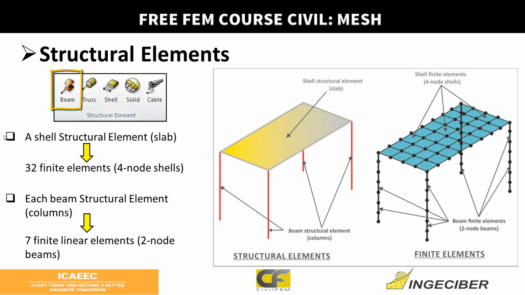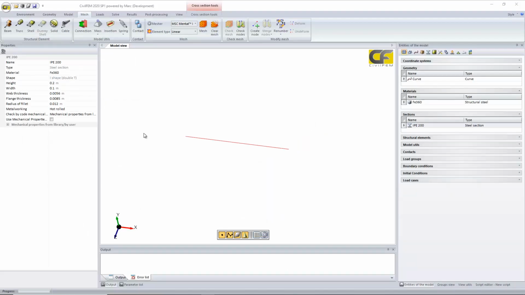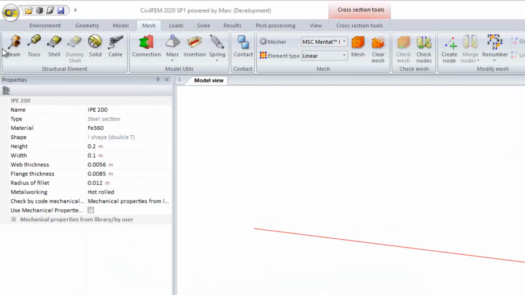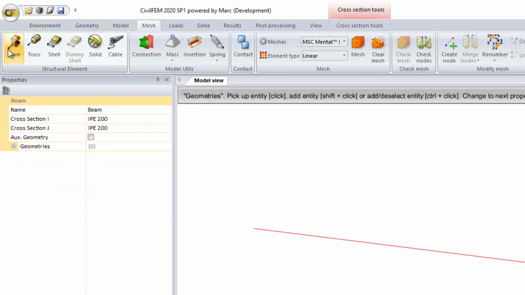But if you only want to work with axial elements, you have trusses. And in the particular case that these axial elements only work under tension, then the nonlinear cable structural element is your choice. So we go back to the software, and for this case I will select a beam structural element. What do we need for the definition of a structural element? We will need a cross section which already has its material assigned and a geometry.